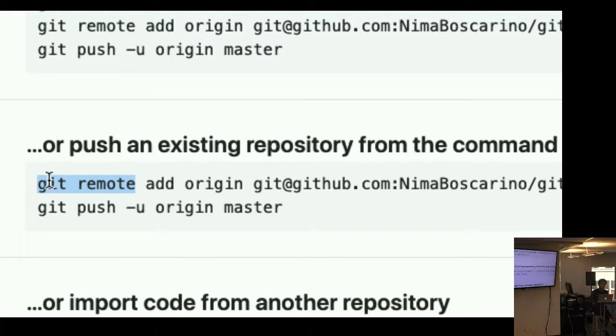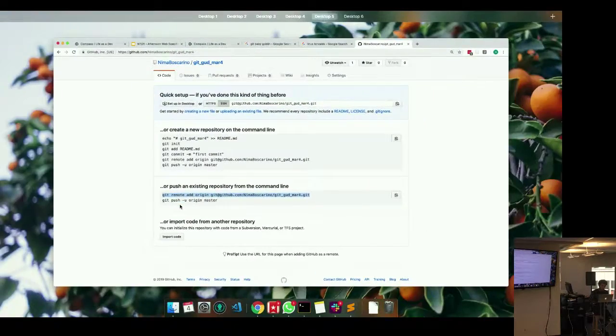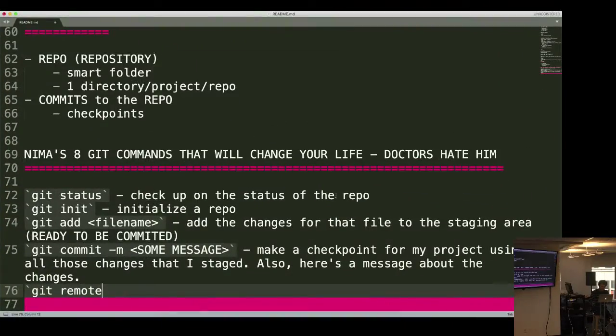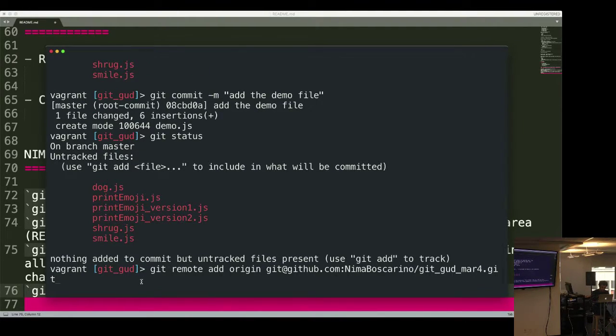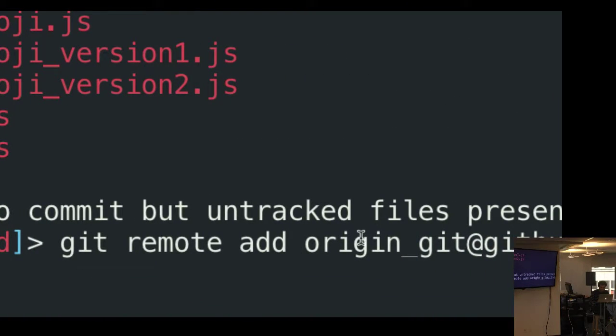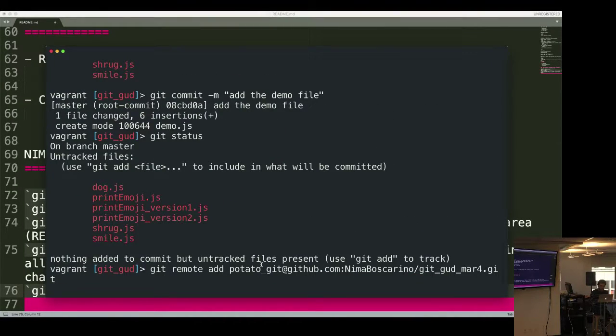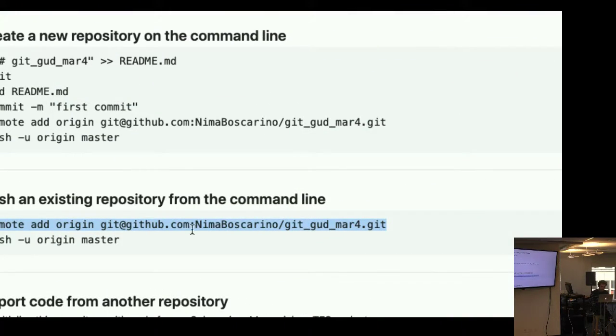So what remote means, if I say git remote add, means I'm adding a backup for my git repo. I'm going to name it something. I could name it origin. I could name it anything I want. For the purposes of the demo, I want to show you that you can write anything you want as the name. I'm going to say git remote add potato. Right? Git remote add potato. And I've used that link that I was given.